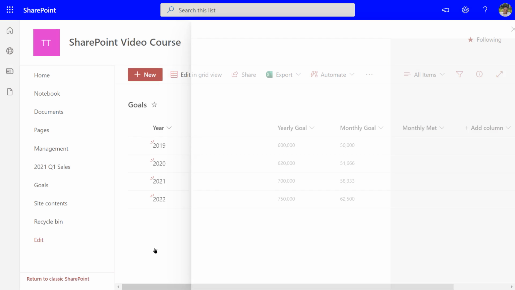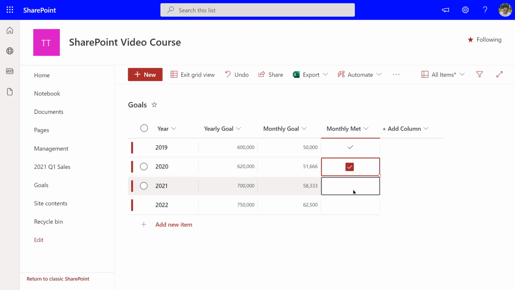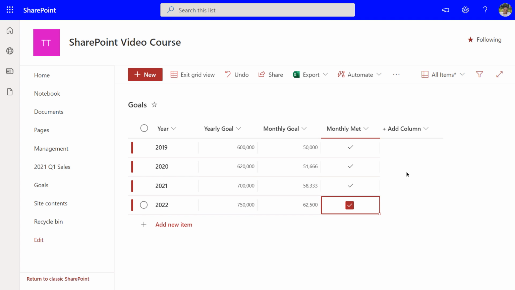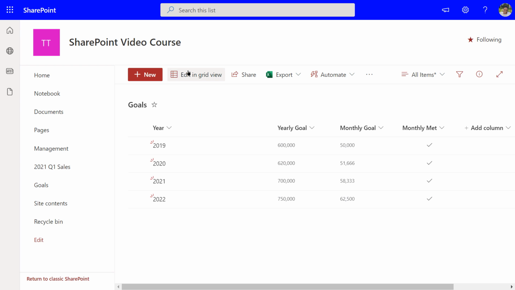That is not efficient. So what I'm going to do is go back to my edit in grid view. And that way I can just go into the monthly met column, and we're going to check all of them. They've all met their monthly goal. It's a lot easier than having to click on each one, opening up that panel and doing it in there. And then you just have to remember to exit grid view. And now your changes are saved.